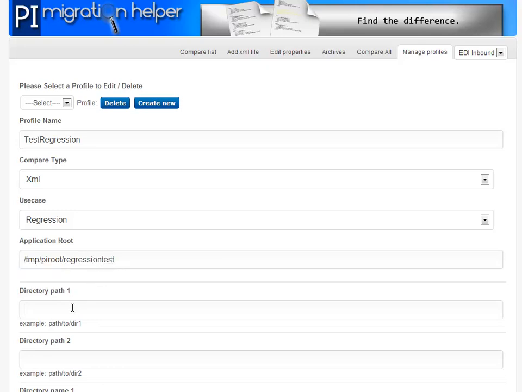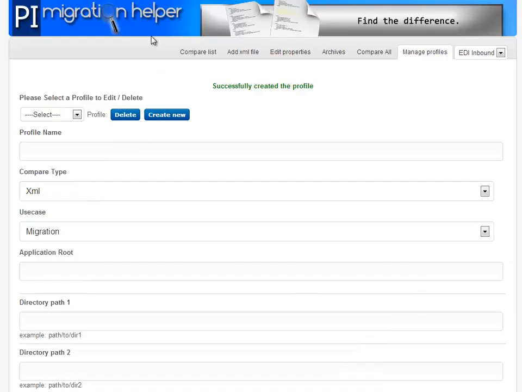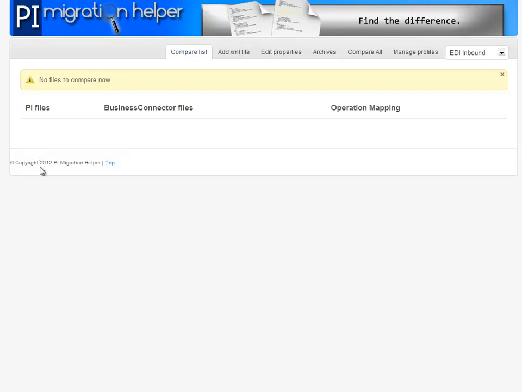And we have a test. This is the current, and we have a test case directory. So this is what we will fill in for the regression testing, and we will create new profile. And then we can see here what we have. Of course, we need to go to the test regression folder, and here we can see this current file and the test file folder.